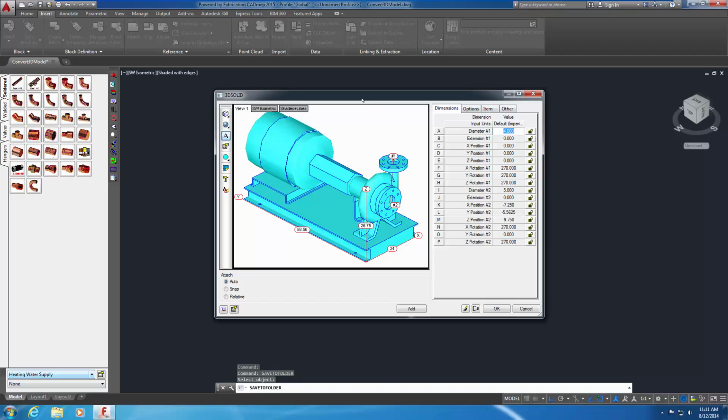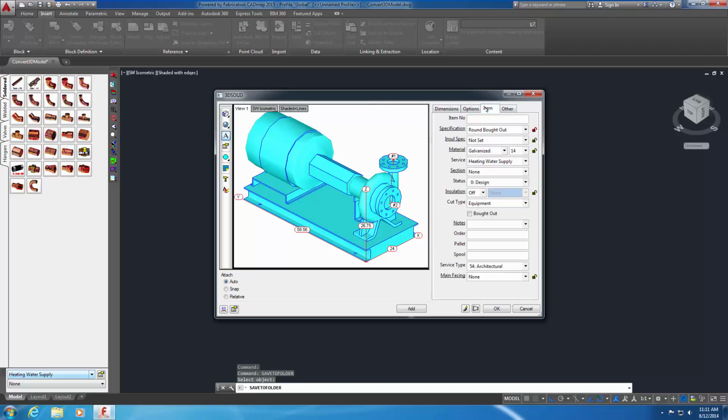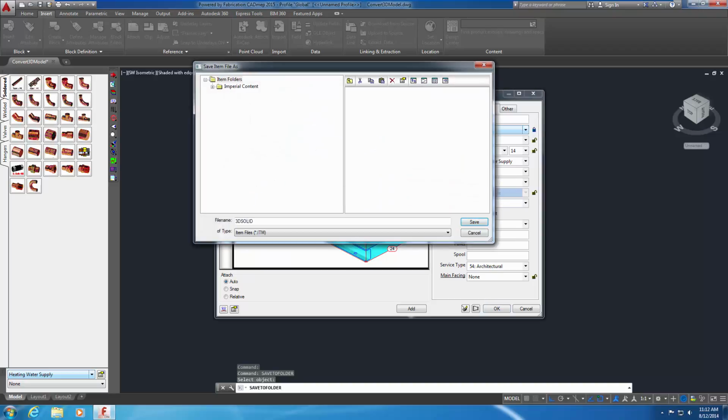Before saving the new pump item, click on the Item tab and set the specification to Not Set. This enables you to later specify the specification properly. Select OK to save the item and the Save Item File As dialog appears. In the left pane, navigate to Imperial Content, Mechanical, Equipment.